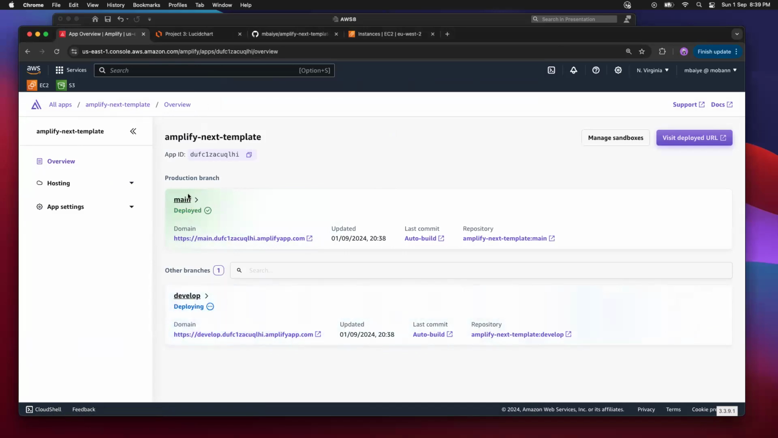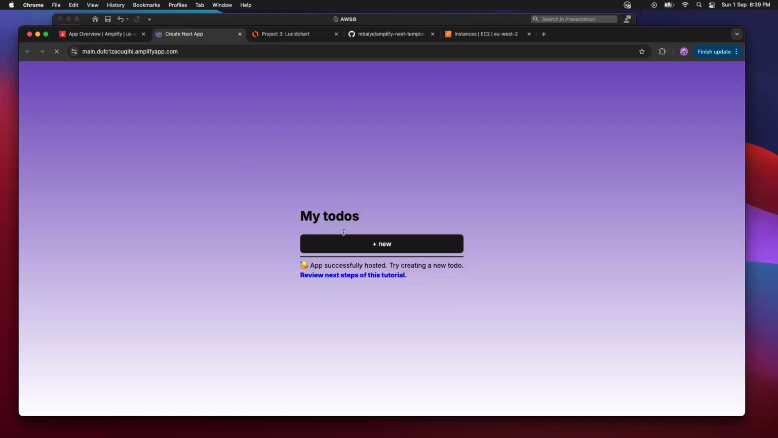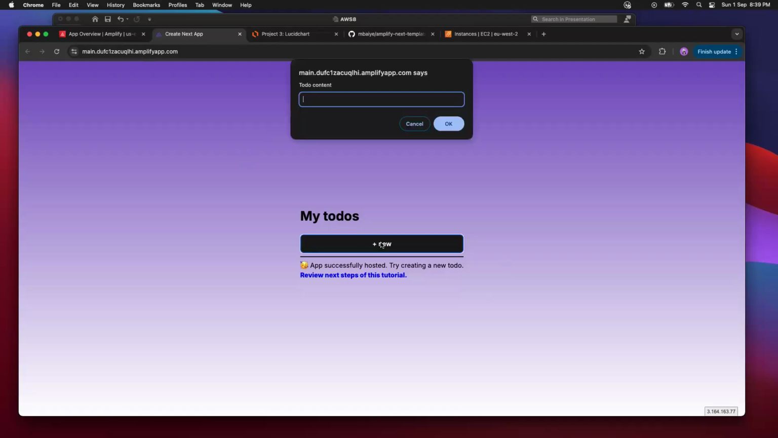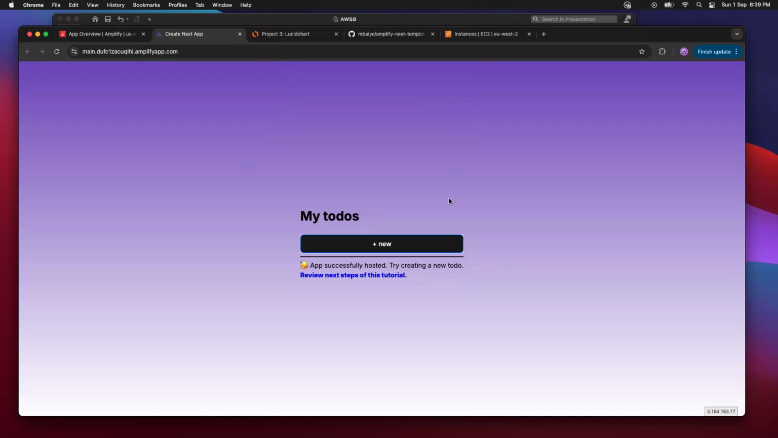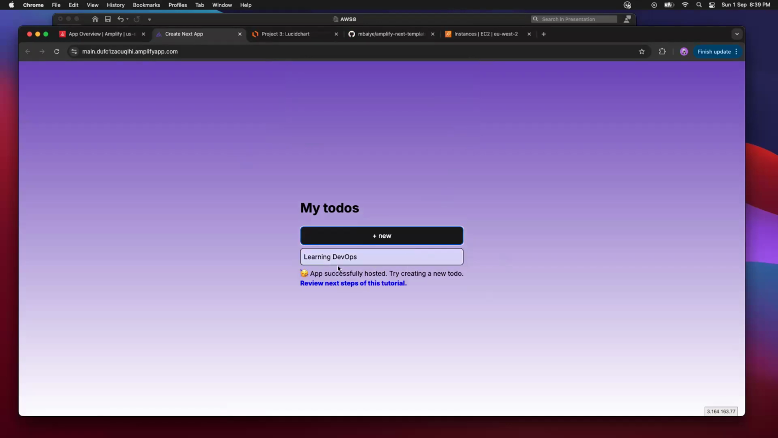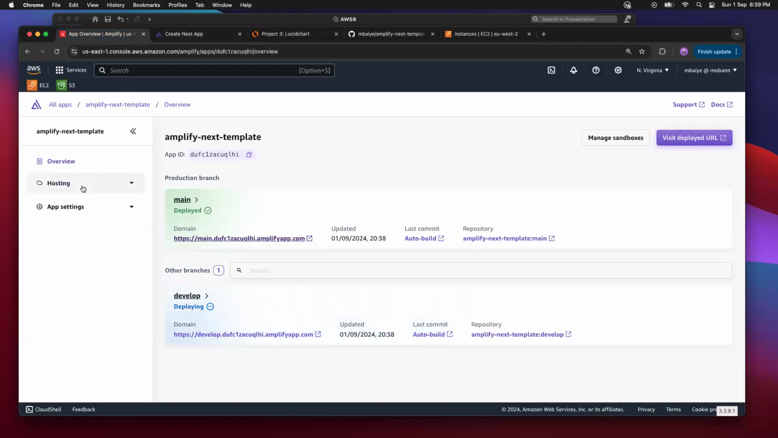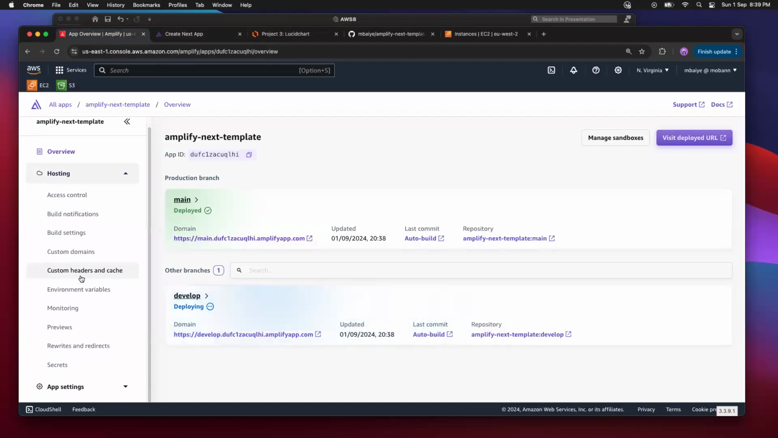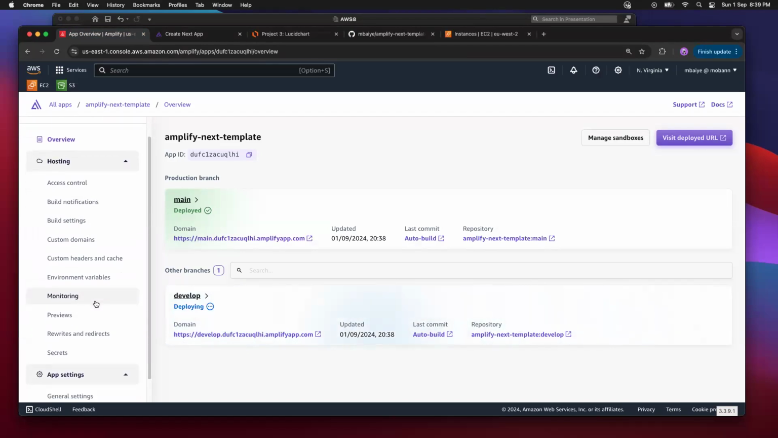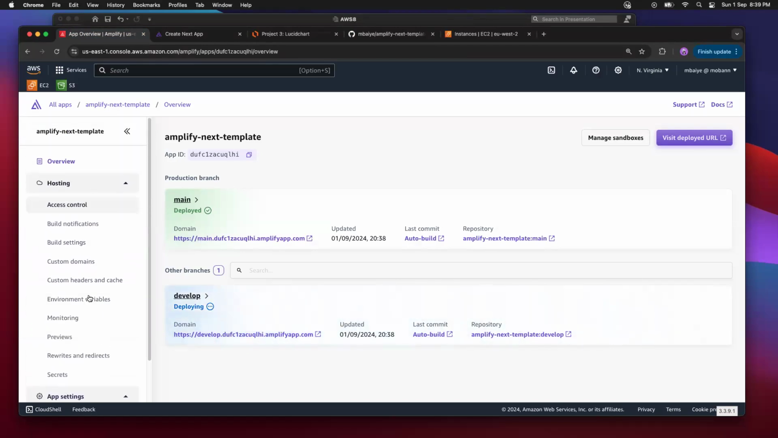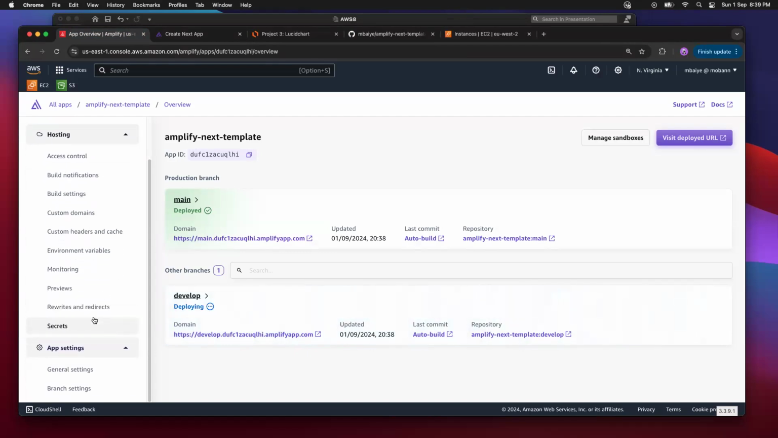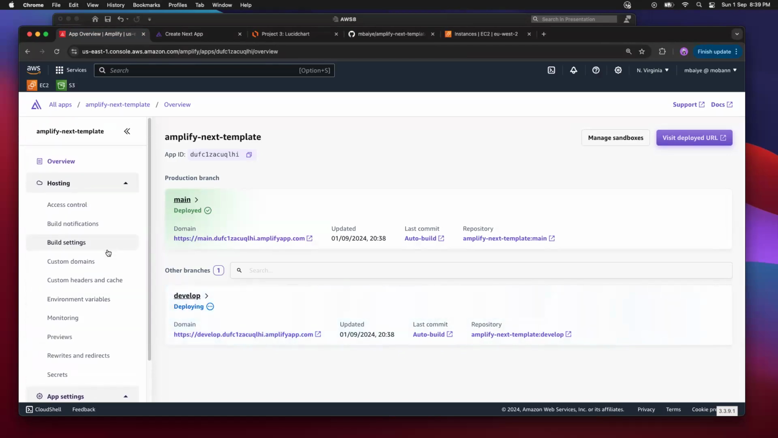So this is done deploying. If I click on this, it should have the to-do app. So I can click on this, Learning DevOps. And so this actually has, I think, a database attached to it somewhere. I think it's connected to. So Amplify gives you the option to have a database attached to it.